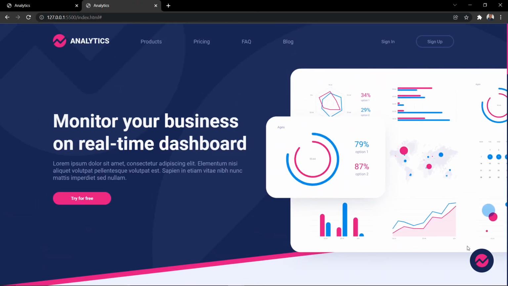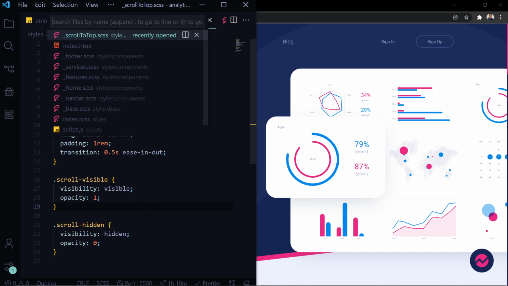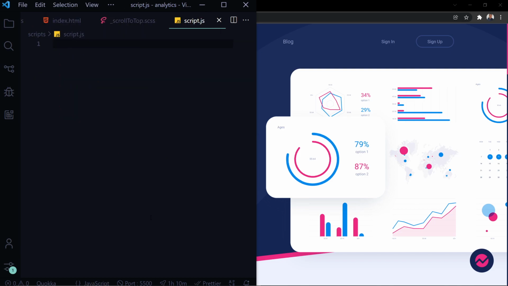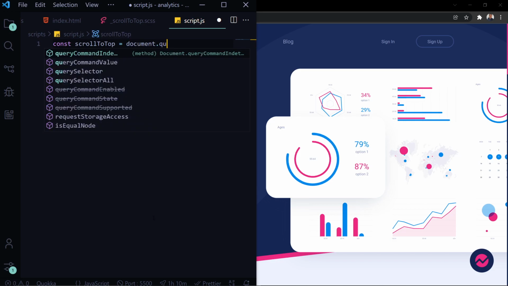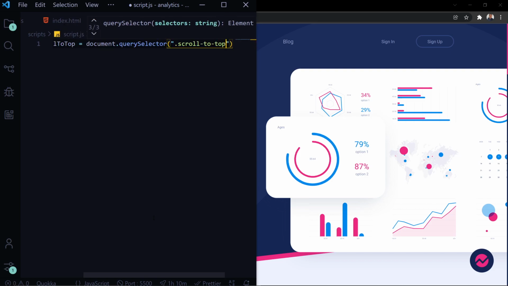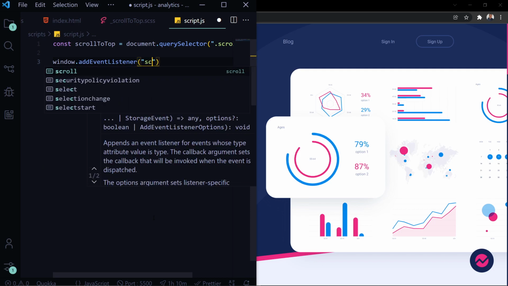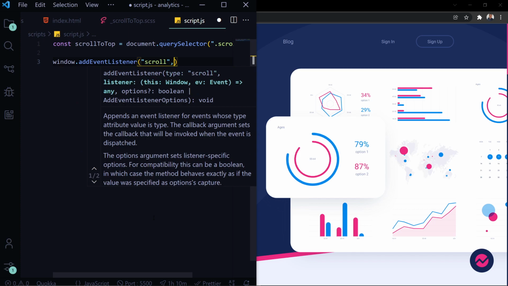Now we have to write the JavaScript logic to make it appear and disappear. So for that, we'll go to the script.js, and inside that we will first get the element, scroll to top, is equals to document dot query selector. We'll have the class name. Now we'll add an event listener to the window object. So whenever the user scrolls, this function will execute.